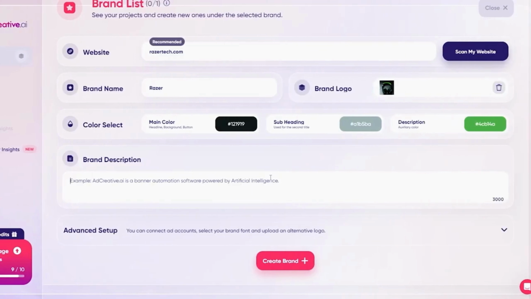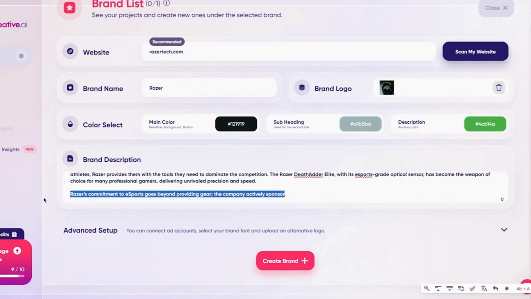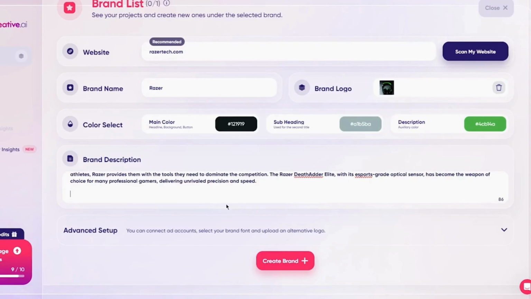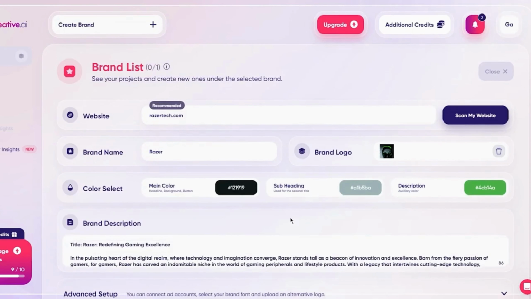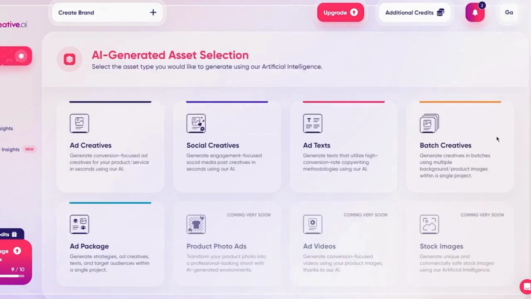I'm going to come here and we're going to go ahead and paste it. And there you go. I'm just going to delete this last line and there we are. So we have a proper description now, which is pretty great. Now, once you have this description, what we're going to do is go ahead and click on create brand.